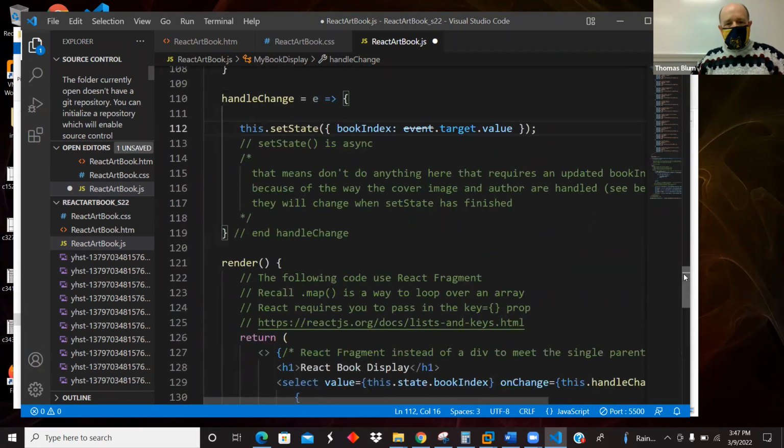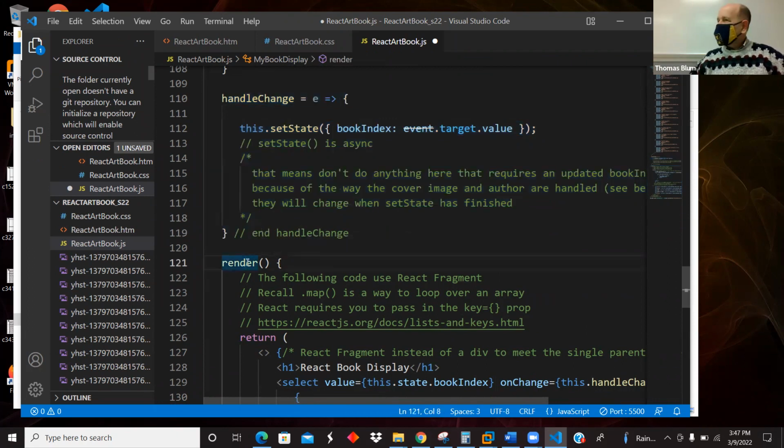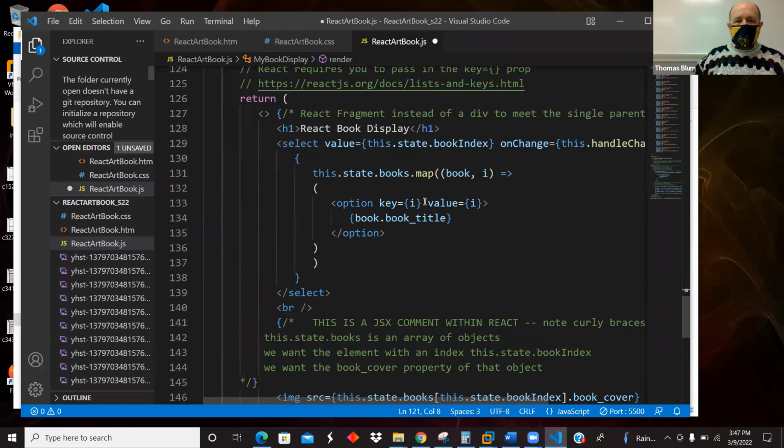Okay, now the render. So that's going to handle some event. Now let's make the drop-down list so that we have something to handle. And that belongs in render because we're making something that's going to be seen on the page. That's what render means.